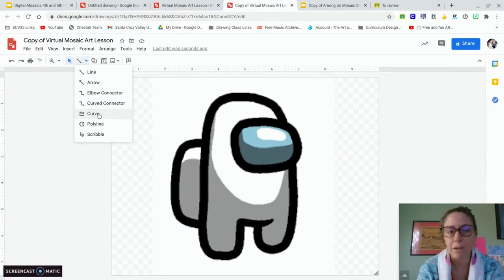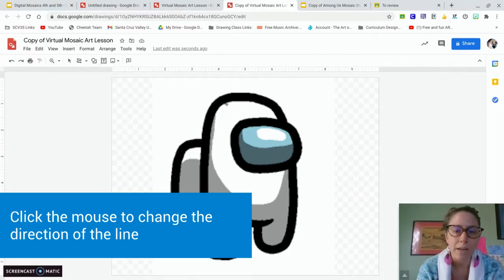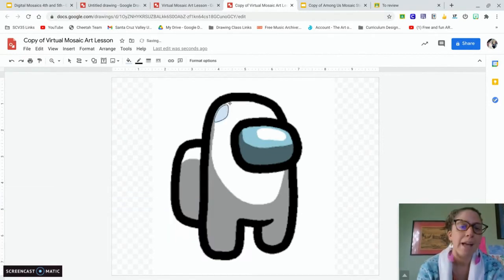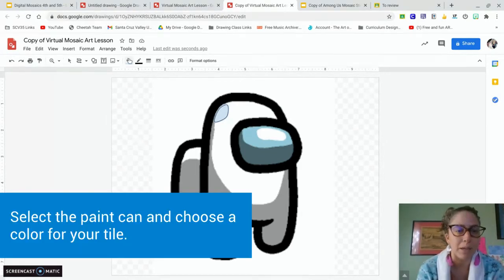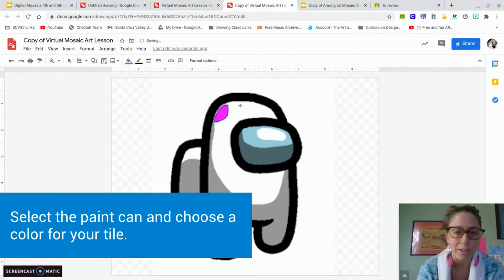The curve is better for curved areas, and the Among Us character has a lot of curves, so I'm going to start with that one. So then I take my cursor and I draw my shape. Now, this is my tile. I can make that whatever color I want. We need a pink Among Us character. Sorry, guys, but that's what I'm going for. So here it is. And then I can play around with it.